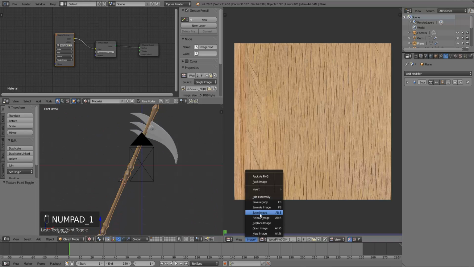And you want to make sure you save the image. You can save it as a different image if you'd like, so you can keep using this texture another time in another object. I'm just going to save the image because this is already a duplicate.